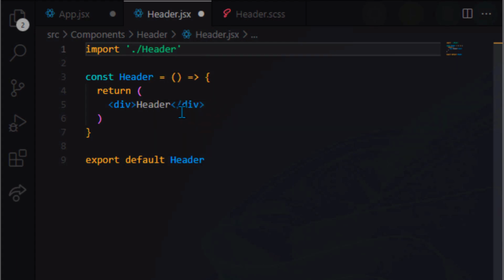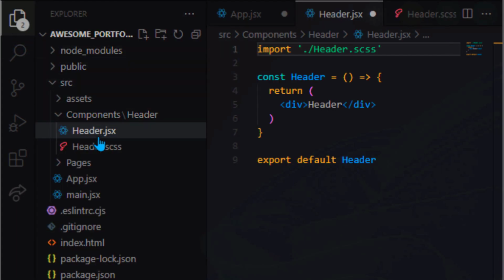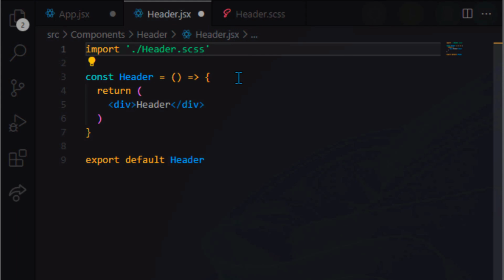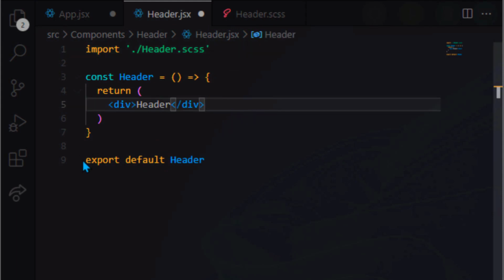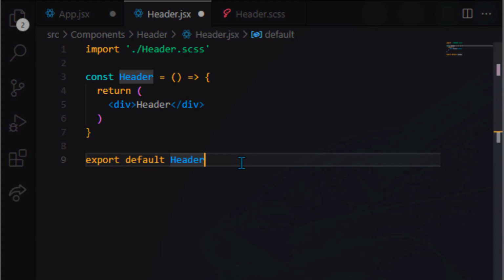This syntax ./ indicates that the file we are importing, header.scss, is in the same directory as the current file, header.jsx. Then finally there's this export at the bottom of the component. This way we can import this component in other files.